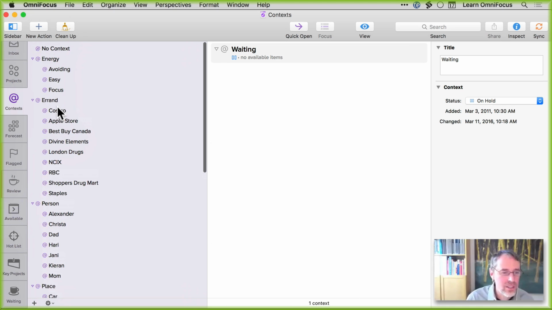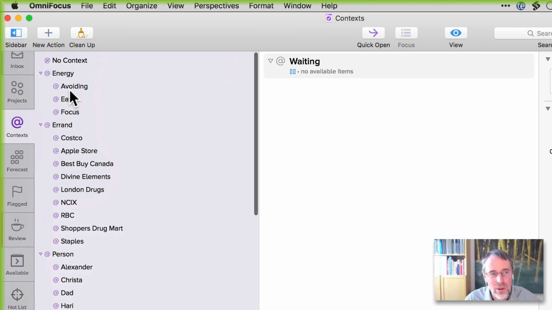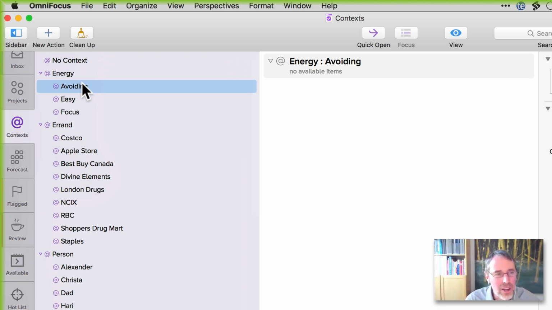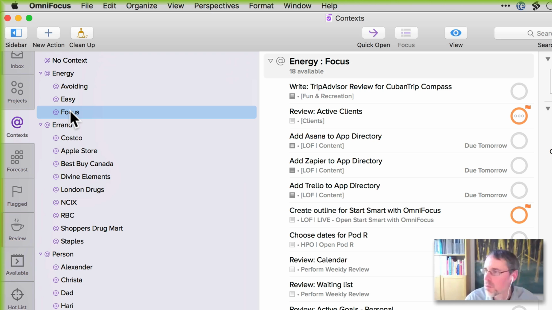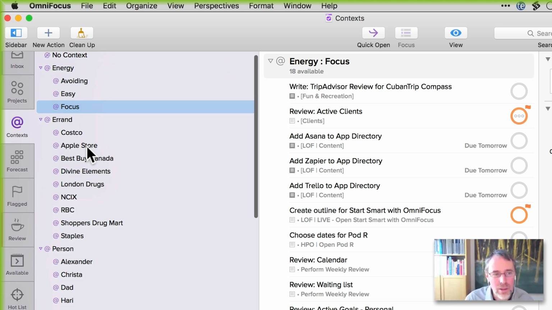So these are the contexts I currently use. I've got energy-based contexts. This was a client of mine who had this idea of avoiding. So if there's something I'm avoiding doing, I can put an avoiding on it. I find it useful to separate the nice easy ones from the ones that require more focused attention. So if I'm really in a nice focused state, I'm really making good use of that focus time.